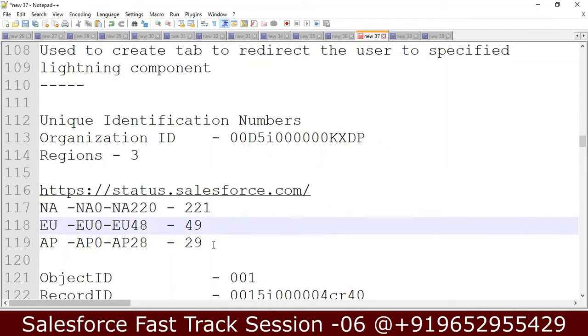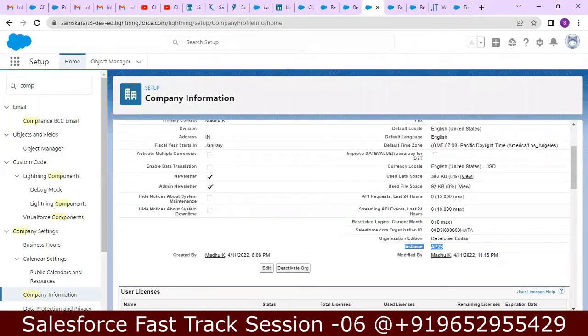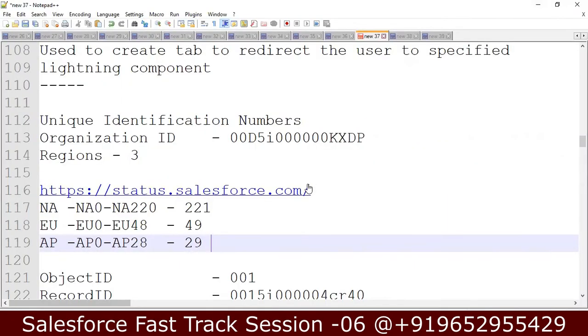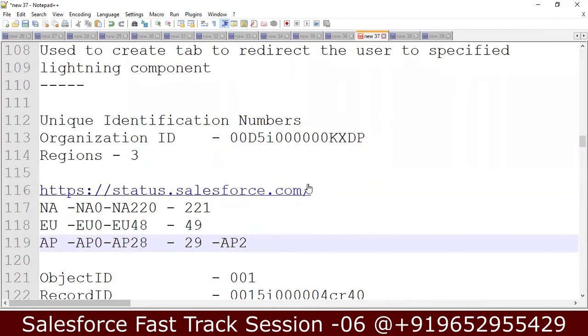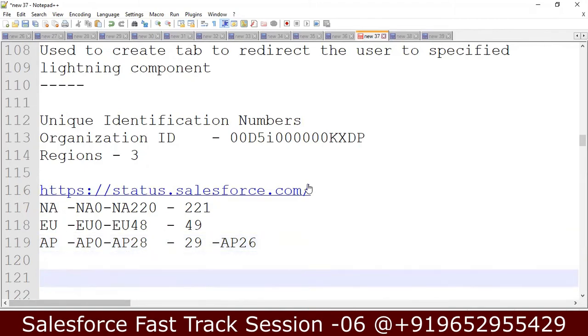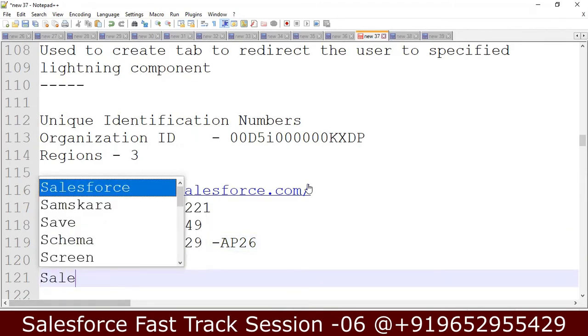Now for this developer edition, our memory is allocated in the AP26 instance. So we can say AP26. This is the instance. In this instance, Salesforce has allocated memory space.